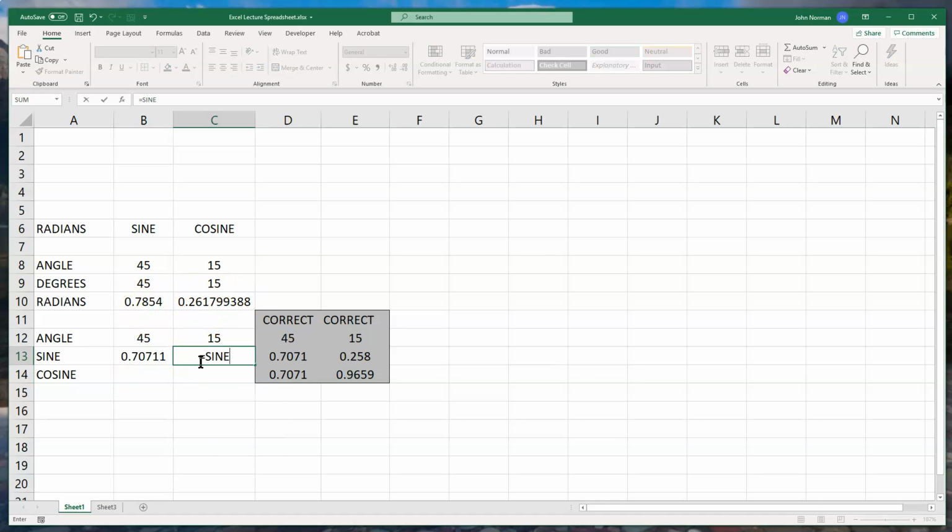Equals sine of 15. I click on 15. I don't want to click on 15, right? I want to go to C10. Not 11, 10. There we go. Close that. And we've got another match.